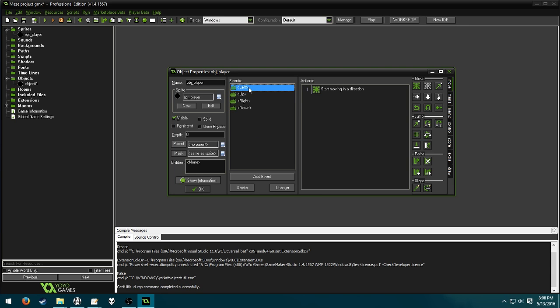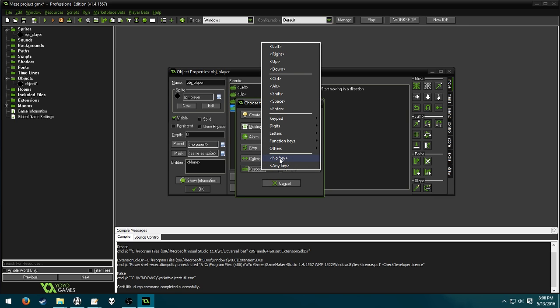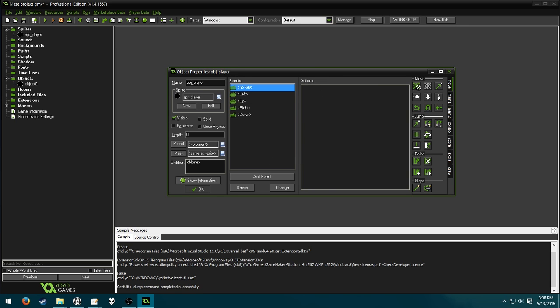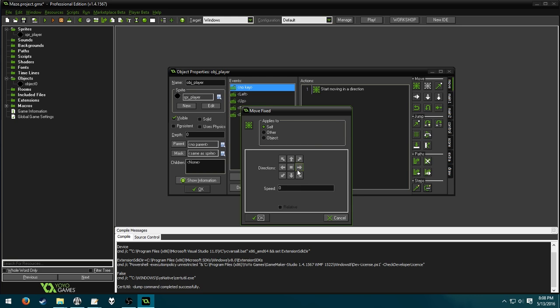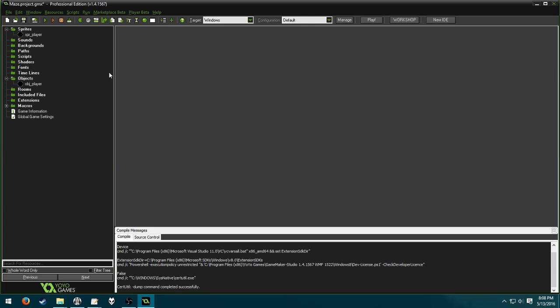Now, when the button's pressed, he'll start moving, but he won't stop moving. You can obviously change his direction if you press one of the other keys, but we want him to just be able to stop when you're not pressing the key. So we're going to add another event that's keyboard no key, and then we're going to drag in the move, and we're going to hit the middle, leave the speed at 0, and hit OK. So now when none of the keys are pressed, he should stop moving. We have our player, we can hit OK.